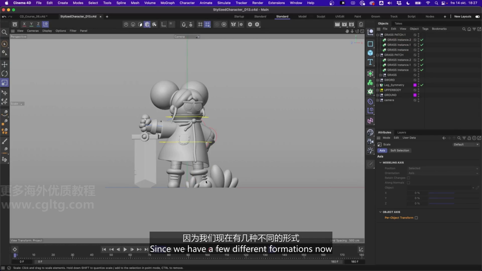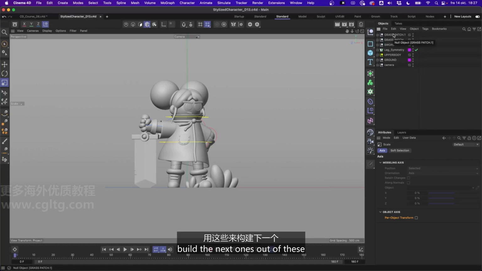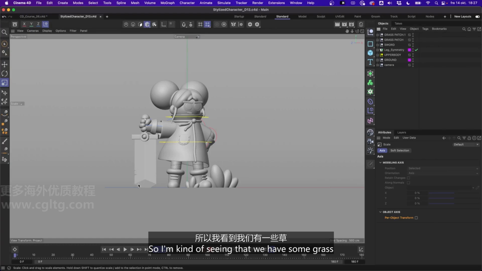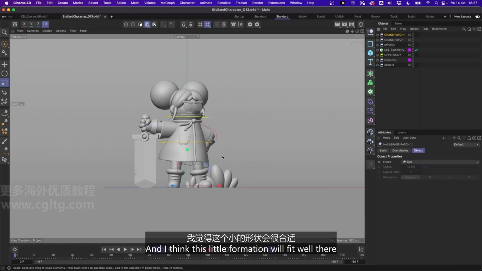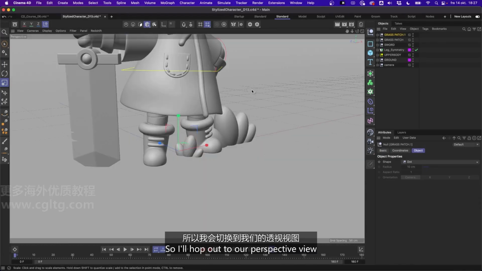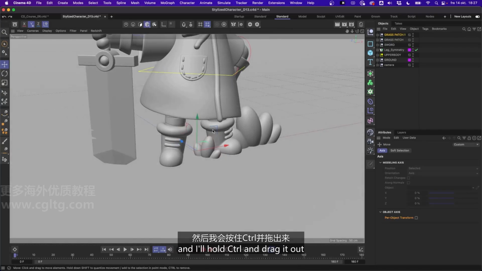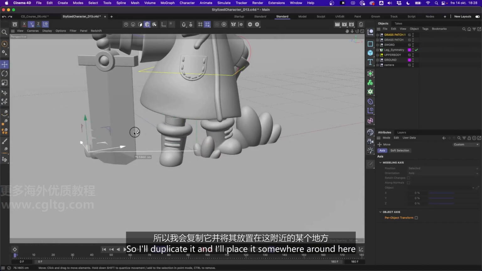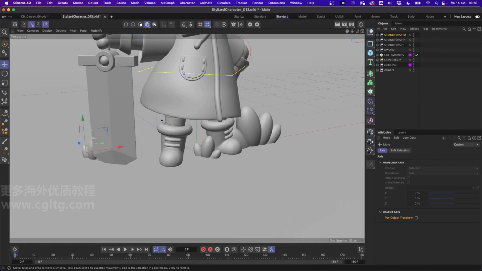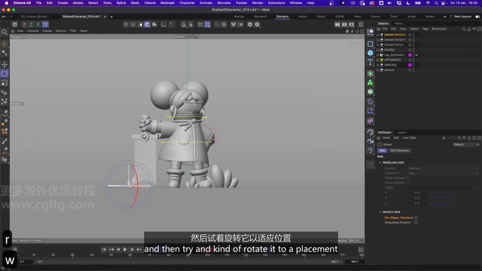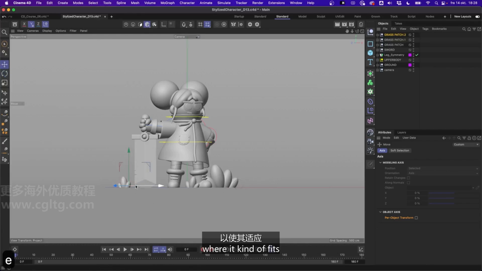We'll keep going. Since we have a few different formations now, we can actually just go ahead and build the next ones out of these. So I'm seeing that we have some grass poking out behind the sword as well, and I think this little formation will fit well there. So I'll hop out to our perspective view and I'll hold control and drag it out. So I'll duplicate it and I'll place it somewhere around here, hop back into our camera view, and then try and rotate it to a placement where it fits, something like this, maybe.